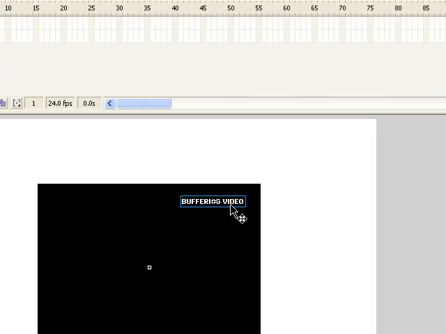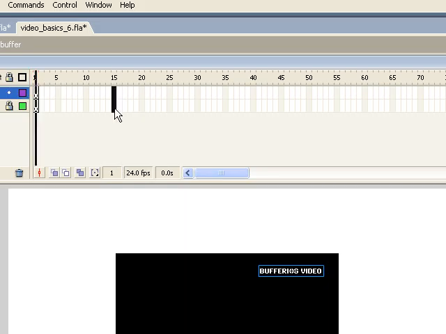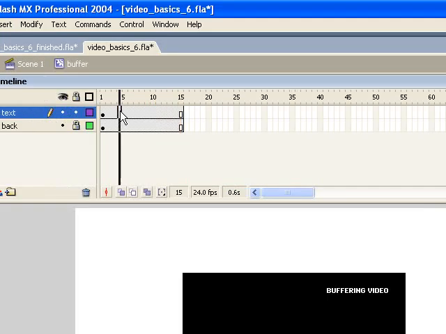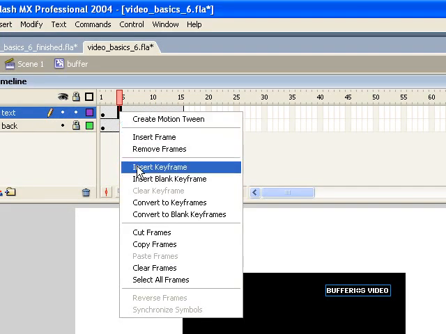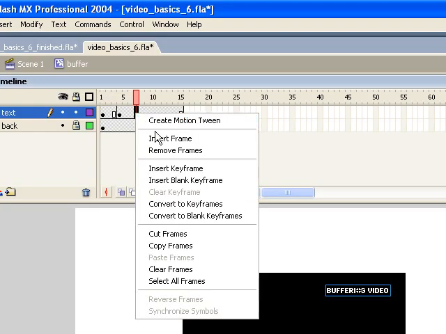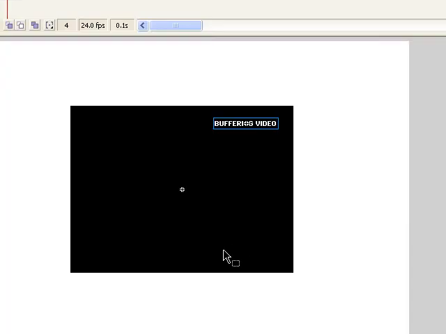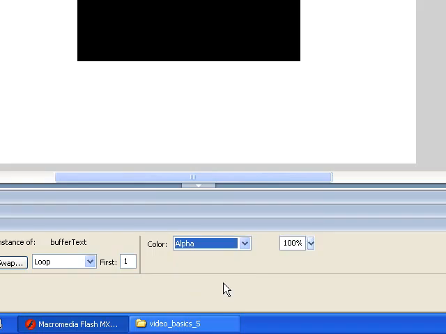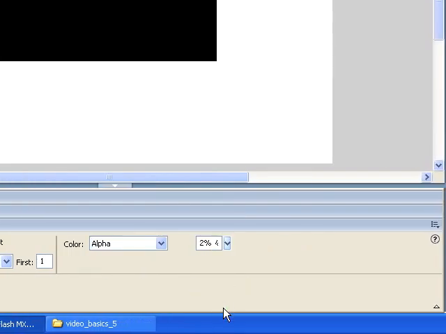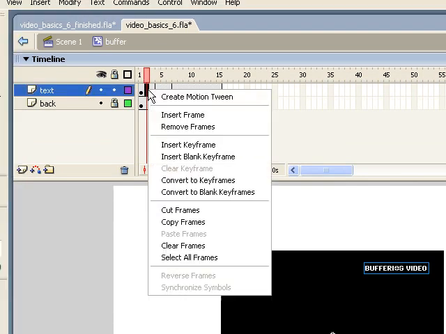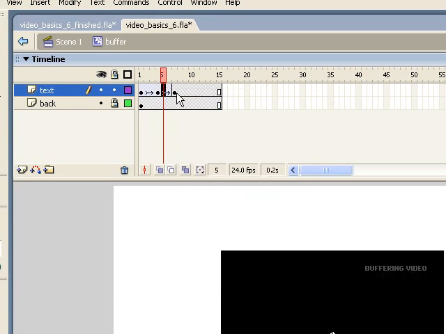Now I want to go up to the timeline. I'm just going to insert some frames. I'm going to put a keyframe about 4 frames in, and put another one about the same distance. I'm going to highlight that middle one, and decrease the opacity of this text to 0. So I basically want to fade this text in and out really quickly. I see it's at 0. Now just right click in here, create motion tweens, and I can get rid of these extra frames now.